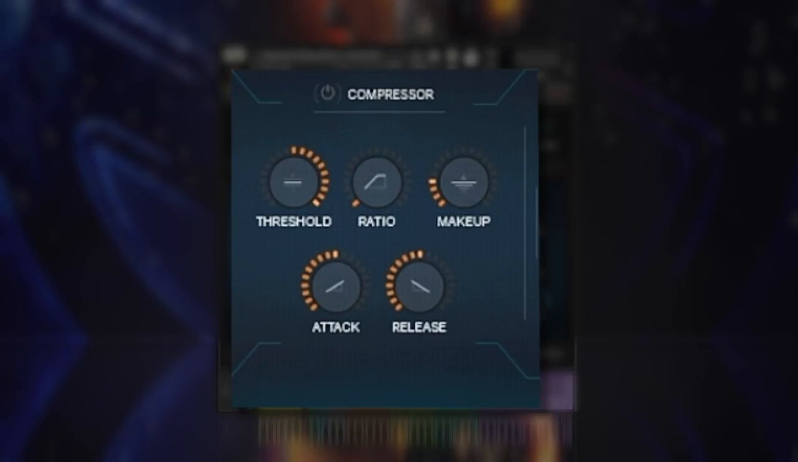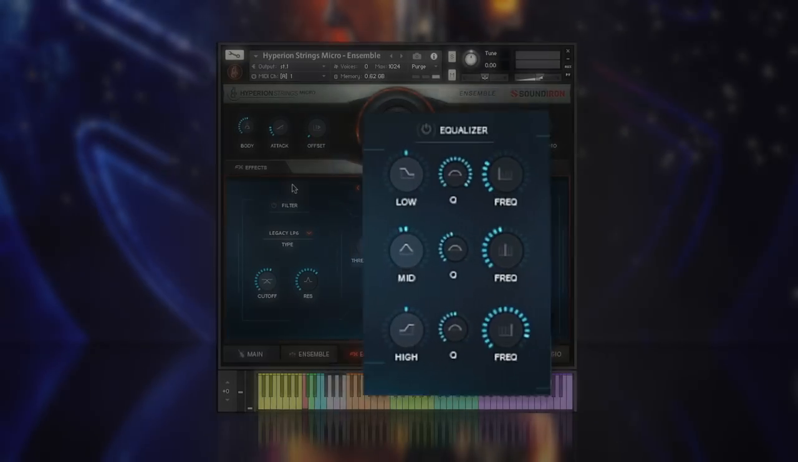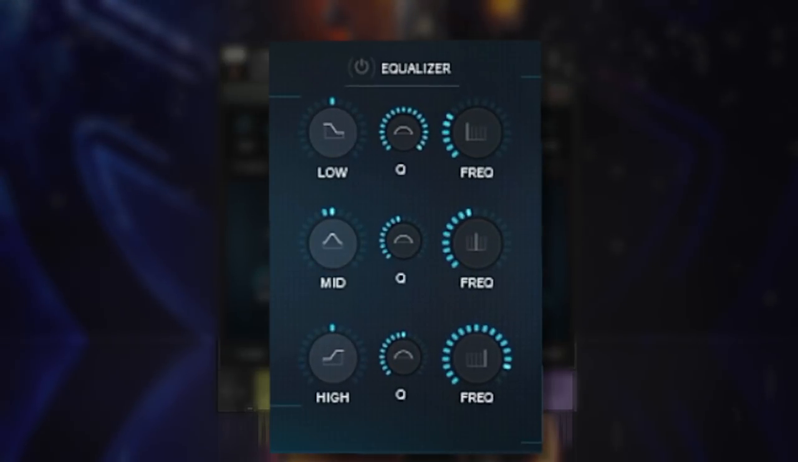The compressor includes threshold, ratio, makeup, attack, and release settings. The equalizer includes gain, bandwidth, and frequency controls for low, mid, and high frequency bands.